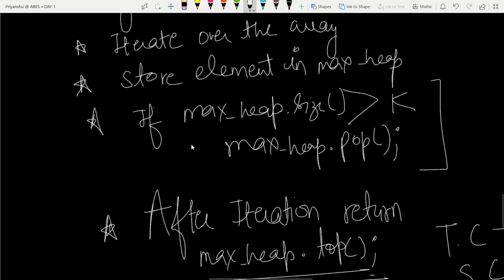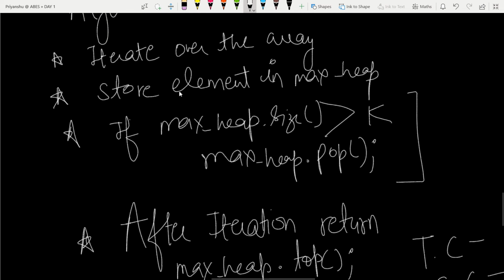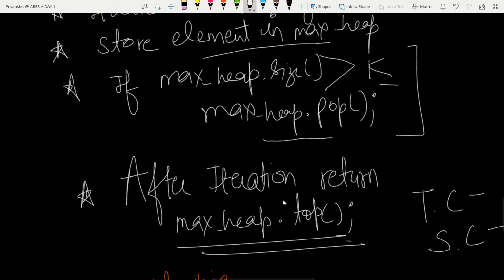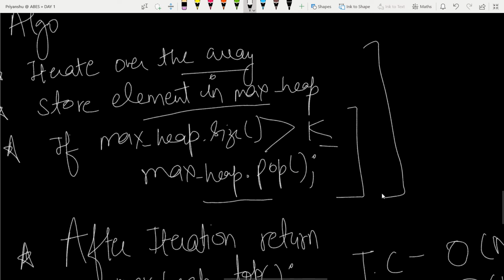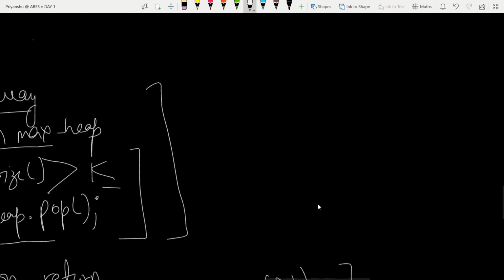So, we'll iterate over the array. This is the algo. We'll iterate over the array and store elements in the max heap. If the size of the max heap becomes greater than k, then you will pop an element from the max heap. These are the steps during iteration, and after iteration, there are further steps.